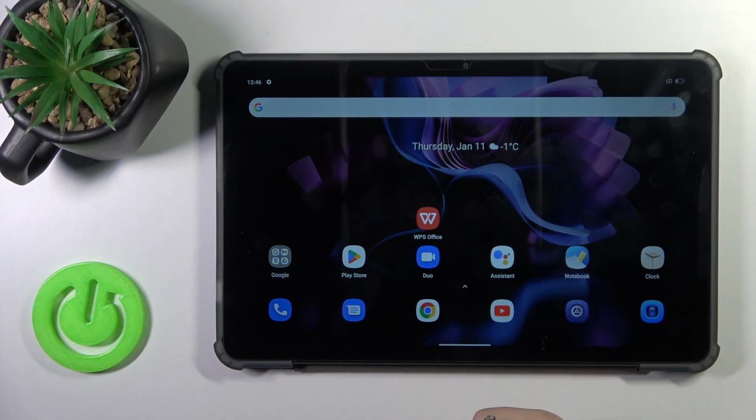Hi, this is the Blackview TAB16 and I'll show you how to edit notification banner shortcuts on this device.